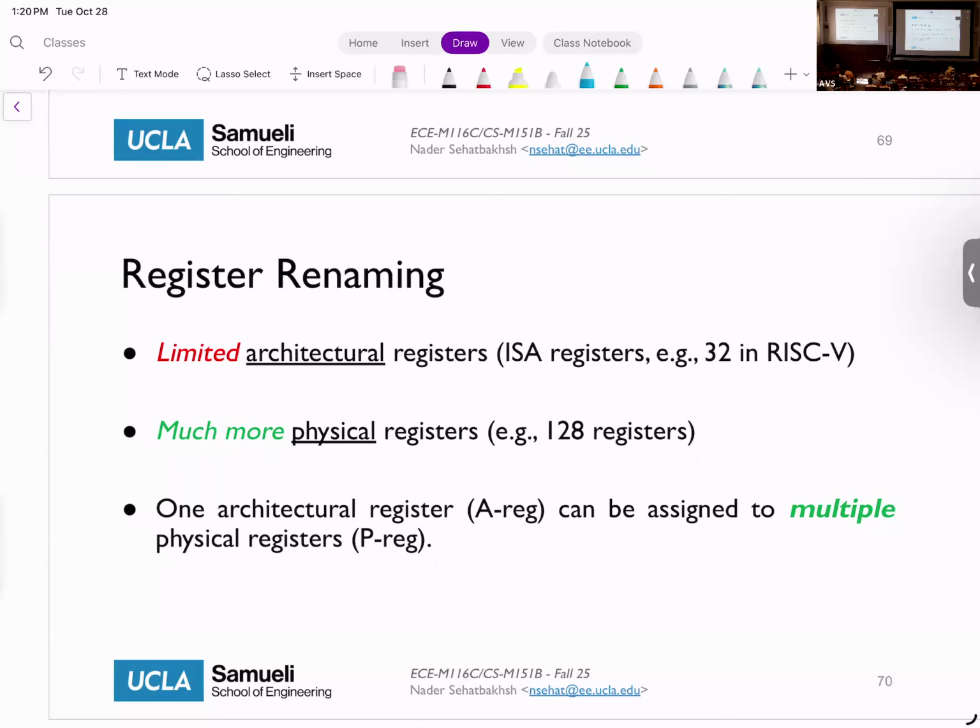In order to know how we do register renaming, there is another concept that I want to point out, and that is the difference between what we call architectural registers and physical registers. Architectural registers are registers that we use for a given ISA. For example, for RISC-V, I told you that we have x0, x1, x2, all the way to x31. We have only 32 architectural registers. If I have the best processor in the world, I still have only 32 architectural registers.